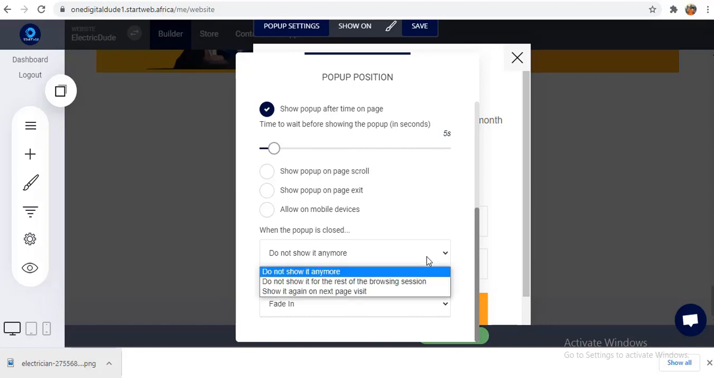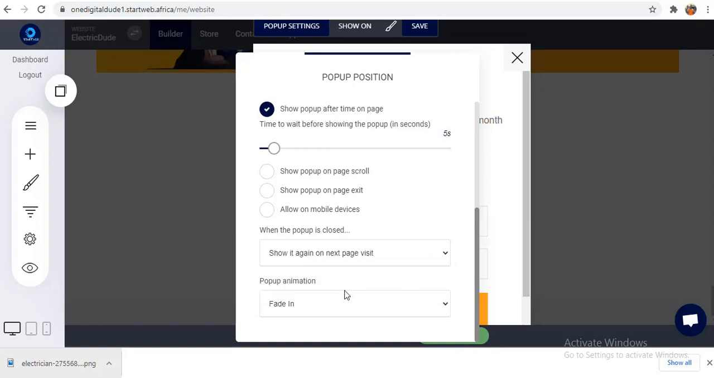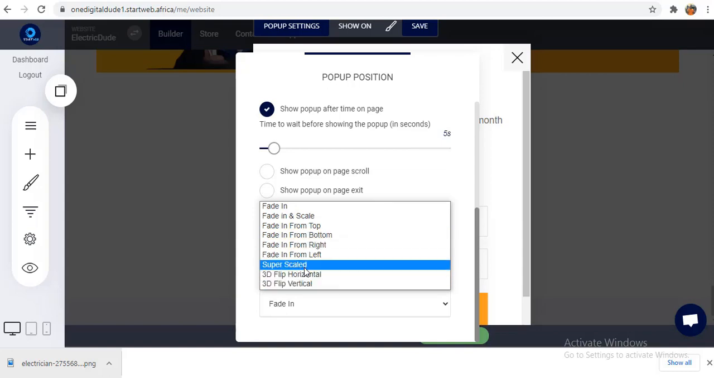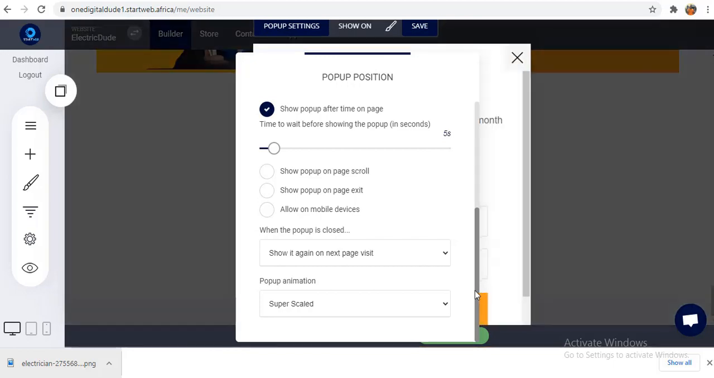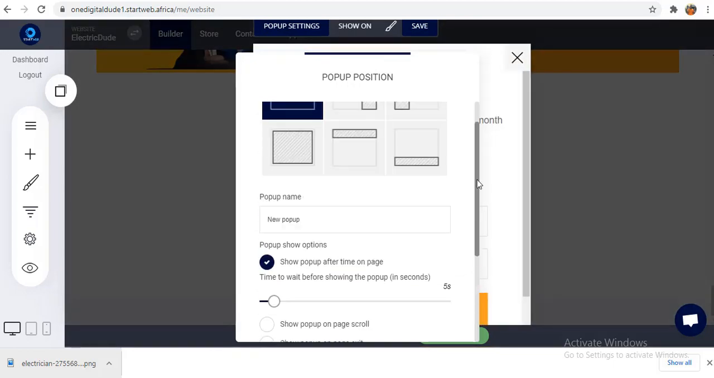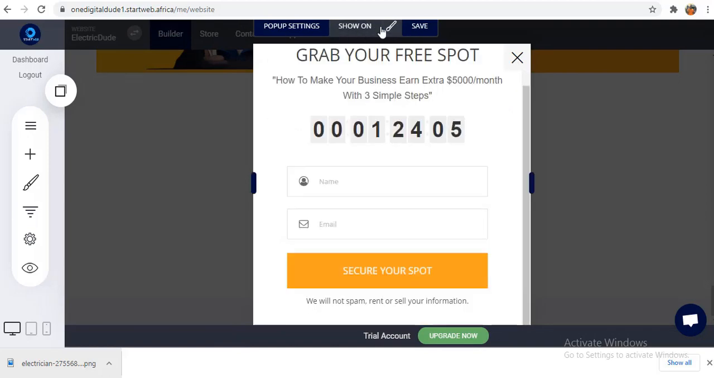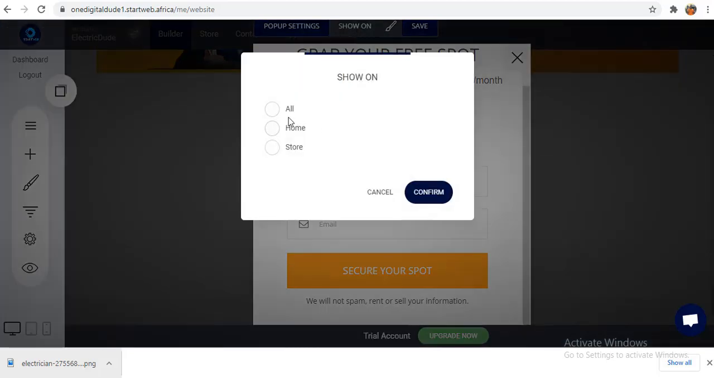So you can decide when your pop-up form closes, what do you want to do? I want it to show again when they visit another page. Then you can choose to add some animation. Let me just choose super scaled, and then there you have it. At the top here, you can also edit. You can say show on, where do you want it to show? Do you want to show it on all the pages on your website or just the home page alone? So let me choose home page.